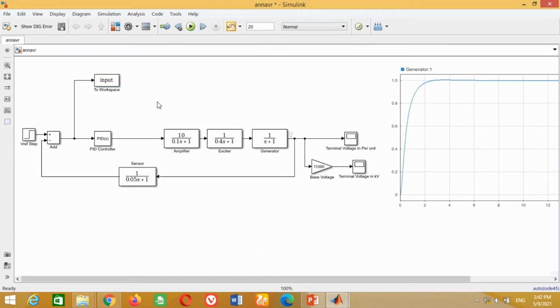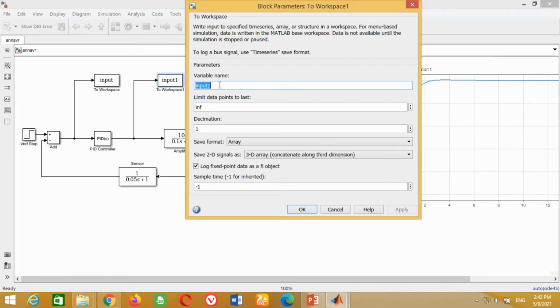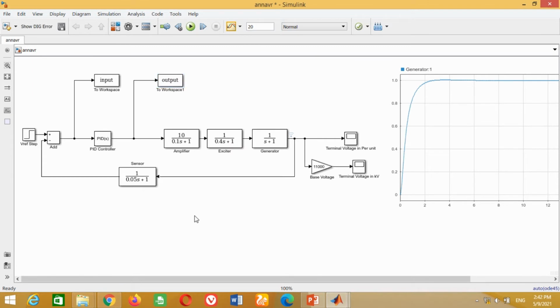Similarly, to get the data for the output, just copy this block and paste it here. Connect this block here. Double click on this block. In the variable name, write output and press OK. Now run the simulation in order to shift the data from the Simulink model to the workspace.